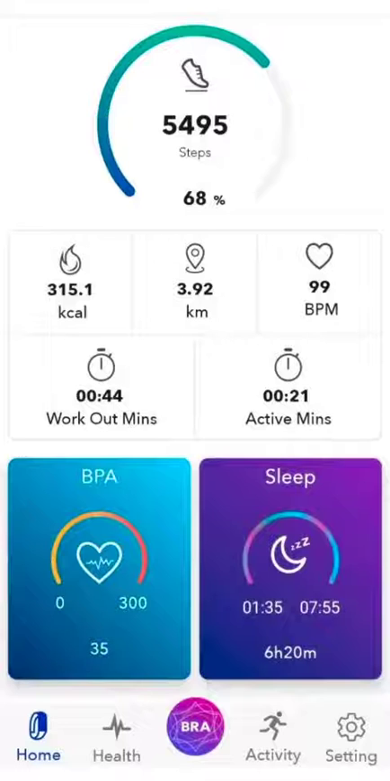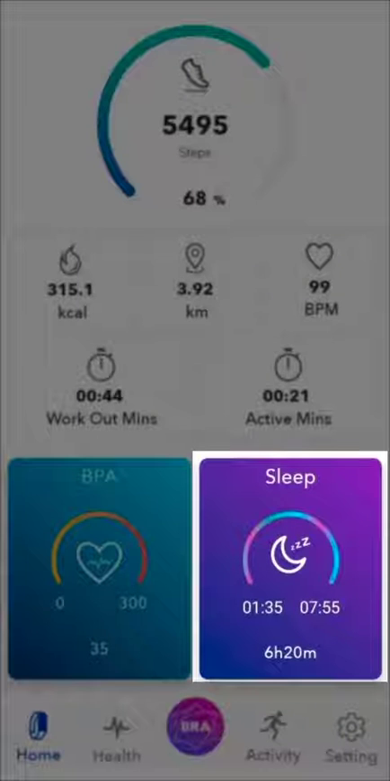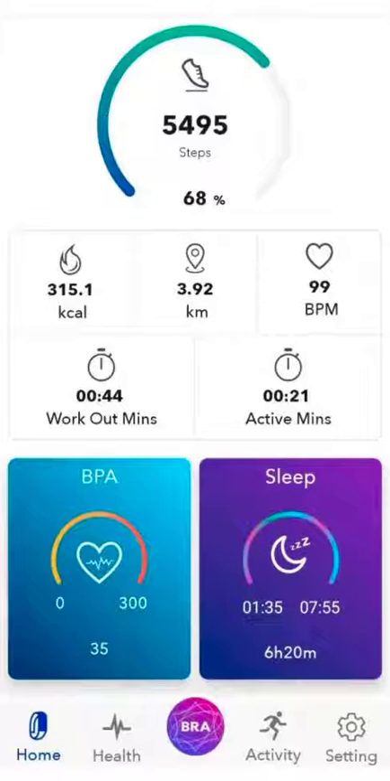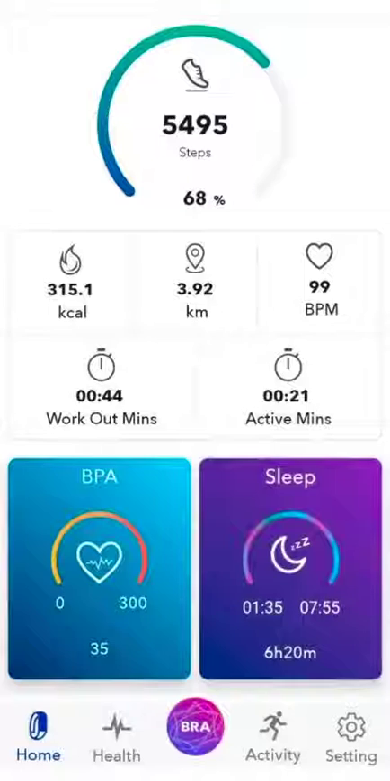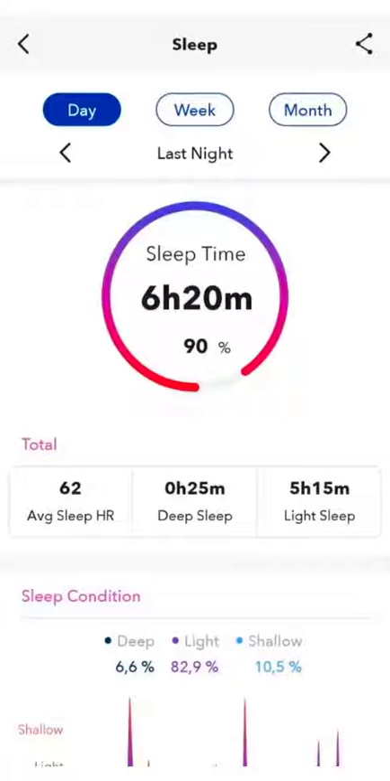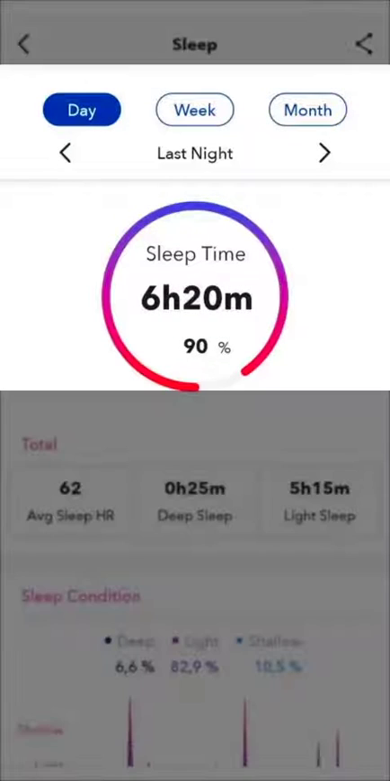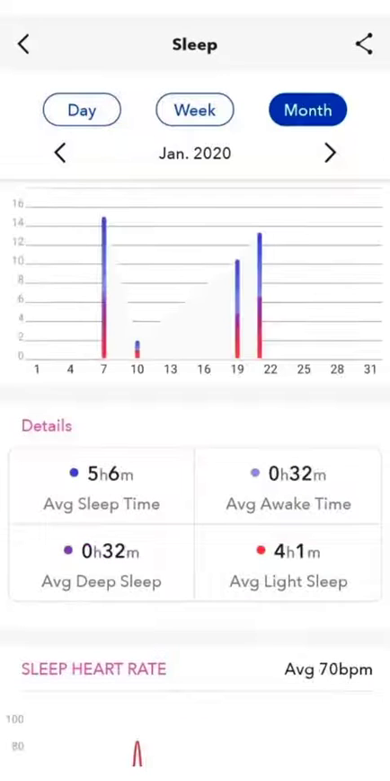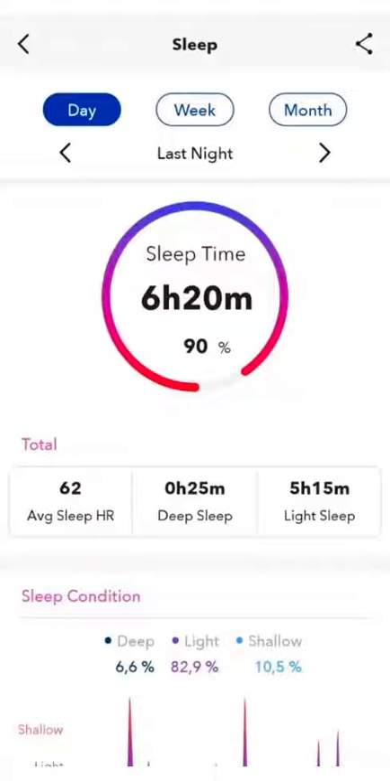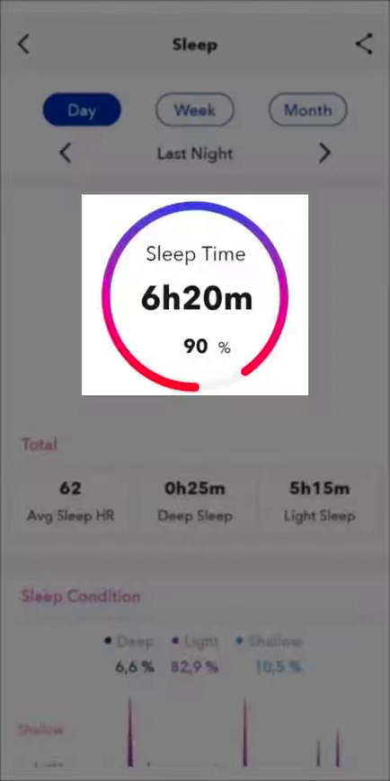As last point, you will find your sleep behavior under sleep. If you wear your Healy Watch overnight, the time when you fell asleep and woke up is shown here. In the submenu, you will find the usual daily, weekly or monthly view. In the daily view, you can see your actual sleep time in hours as a percentage of your selected sleeping goal.